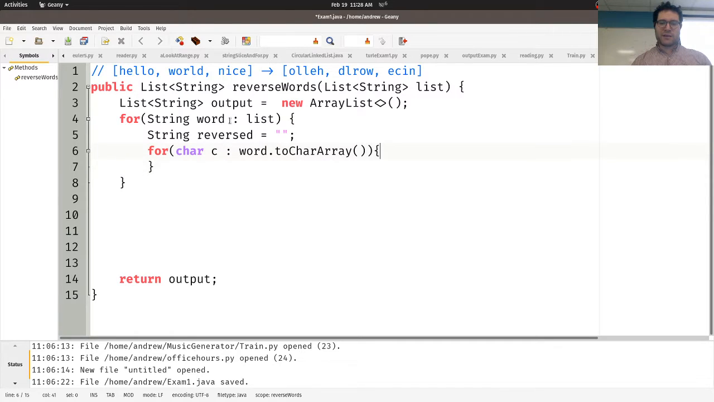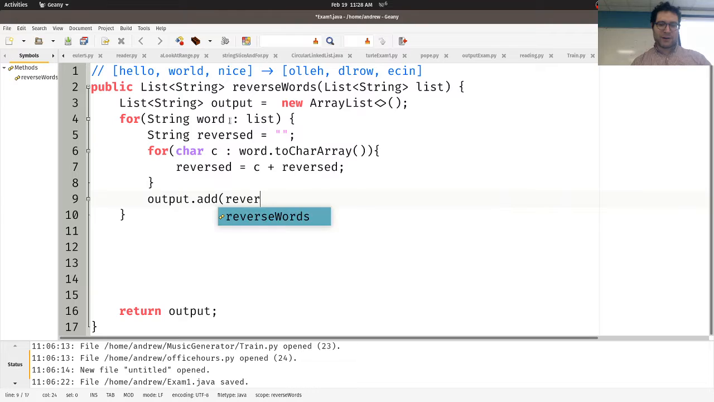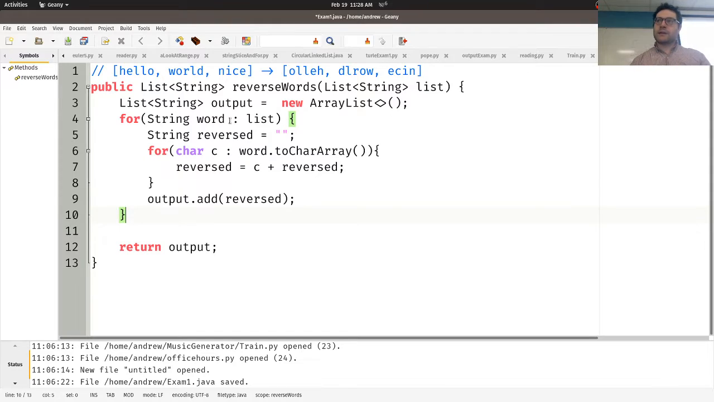Now, if I did reversed is equal to reversed plus c, that would tack each character onto the end of it, and I'd end up with the same thing that I started with. But if I swap it around, it's actually pretty cool. Now it's reversed, and I get to use a for each loop again. Or I can just write a for loop that goes backwards through it and concatenates it. But I can be snazzy like this when I'm writing it. And now that it's reversed, output.add(reversed). And that adds everything reversed.